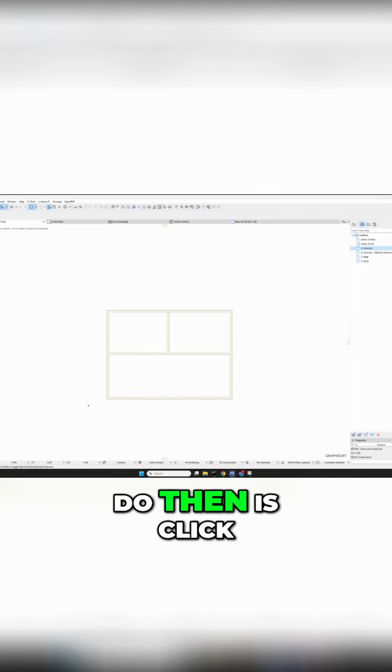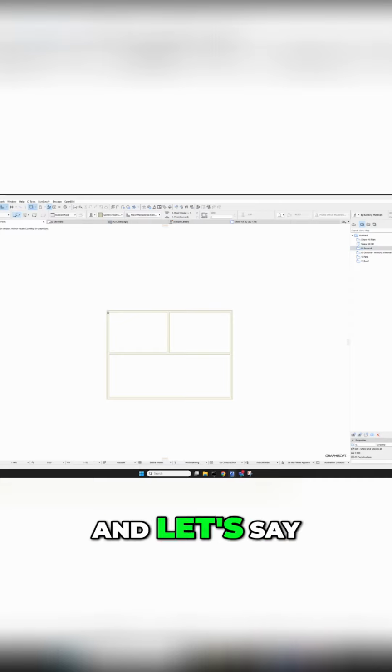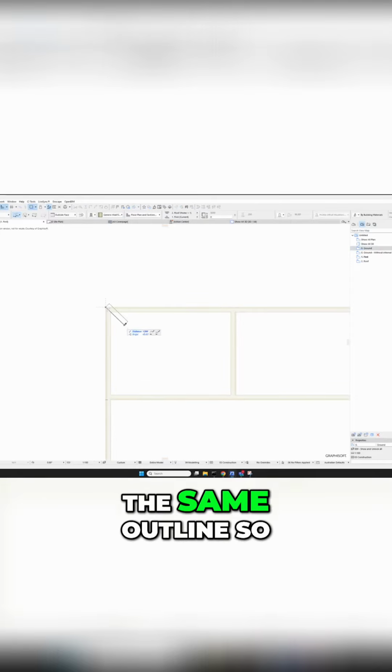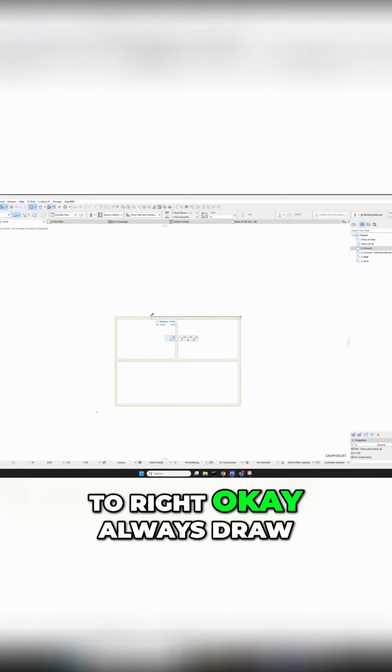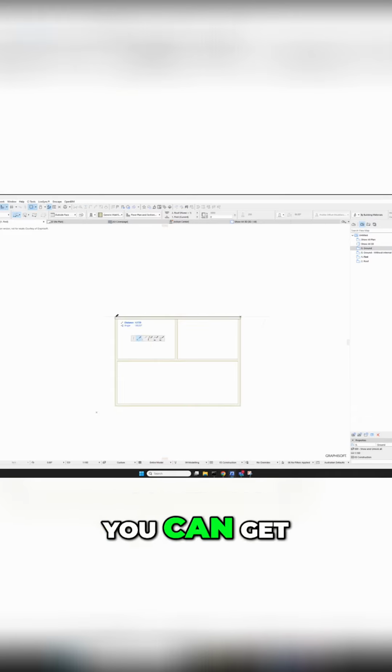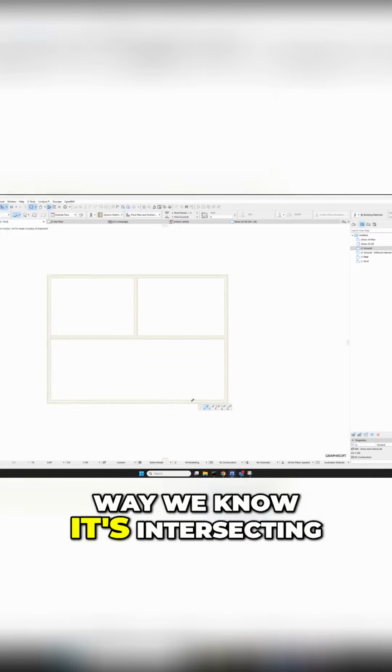And what you can do then is click on the wall, and let's say it's actually got the same outline. So we'll draw from left to right, okay? Always draw from left to right. That's how you can get your outside face facing the right direction. And the way we know it's intersecting is when the pen turns black.